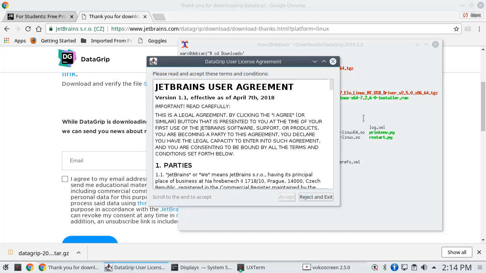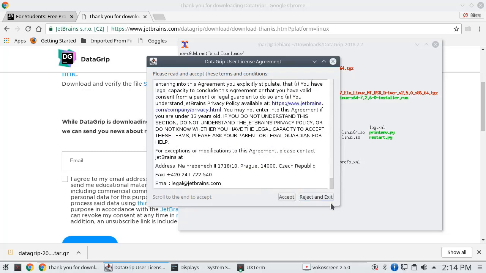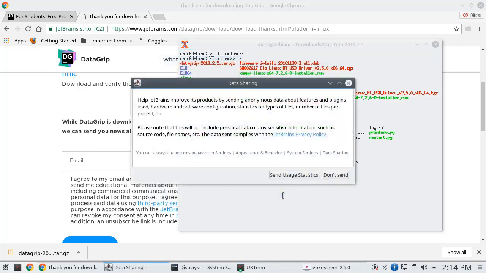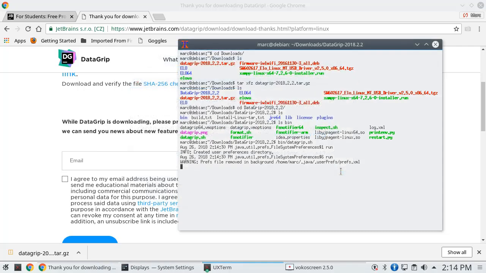and you probably want to locate that somewhere a little more reasonable than your downloads folder. Exactly where you put it is going to depend on which version of Linux you're running and some other stuff. So I'm going to scroll to the end here to accept the license. Accept. I won't send usage statistics.